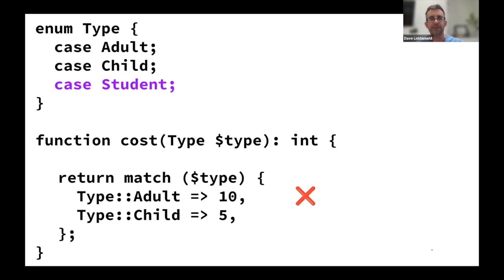So even if we went and added the new student type, and we said, right, I'll look at my code coverage to show me where I might need to add new code, it wouldn't help in this case. So it's only static analysis that can help us find these kinds of issues. And I think that is why you need static analysis as well as tests.